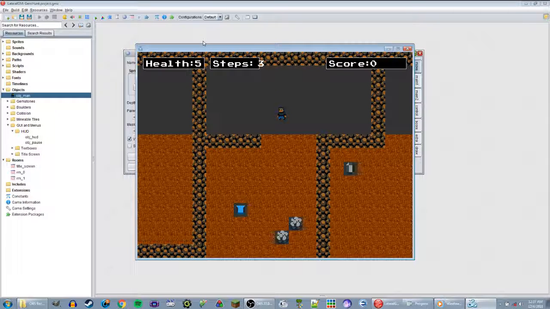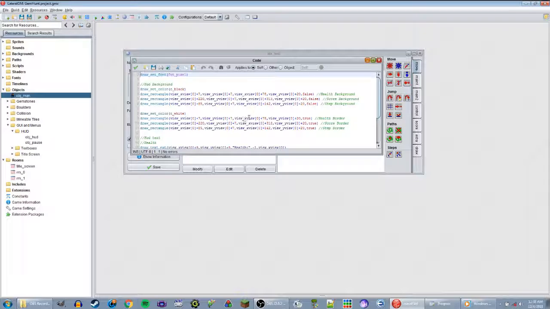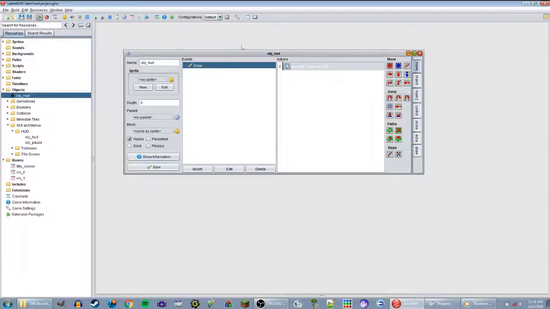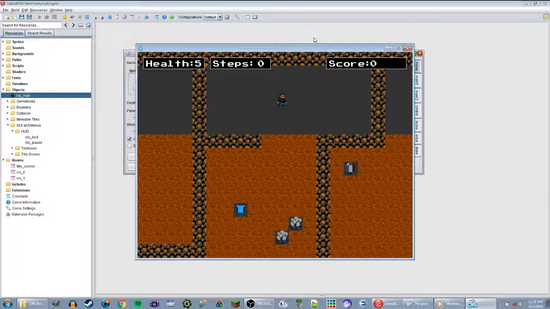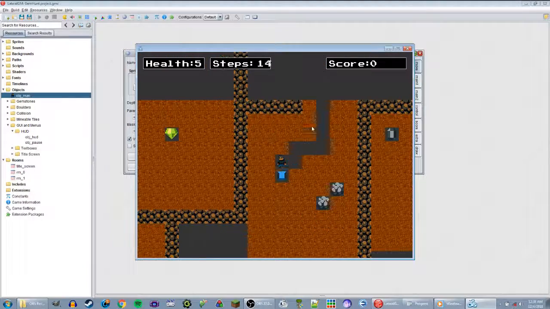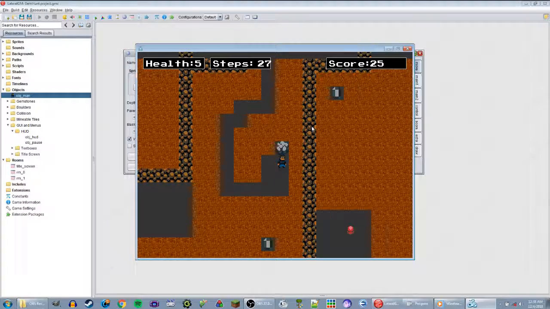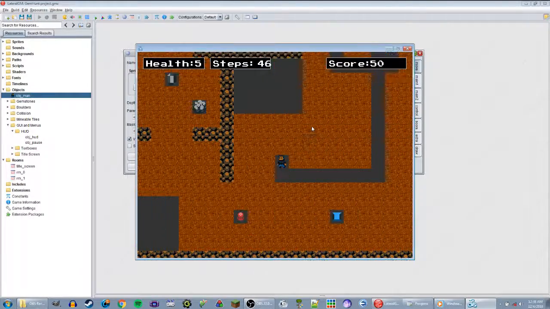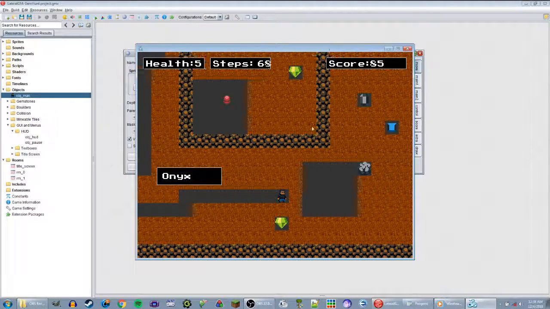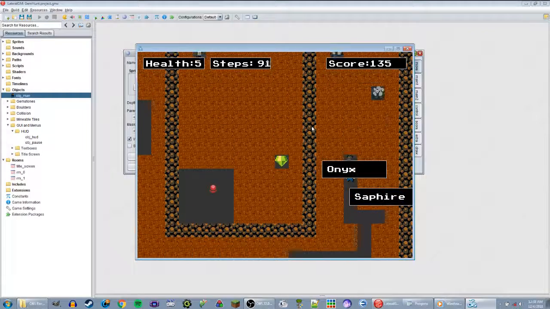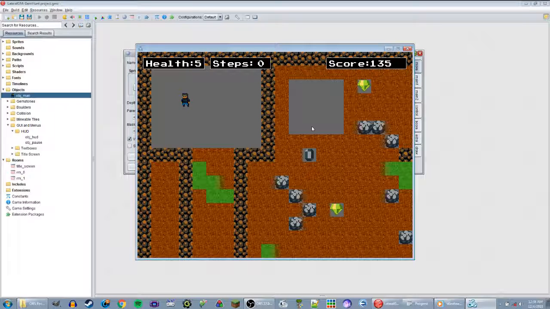There they are. Perfect. Alright. Now, the only thing I need to do is extend this border again. So, let's do 55. And there we go. Okay.